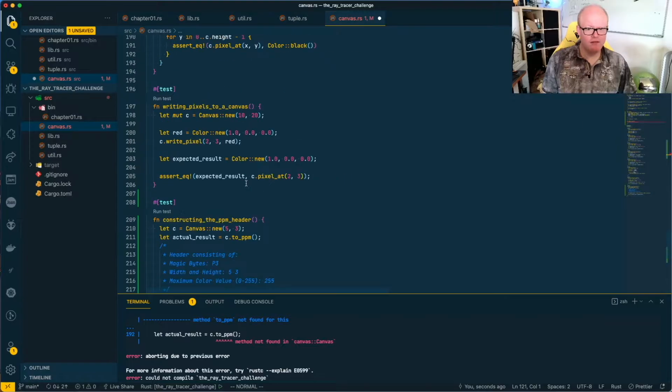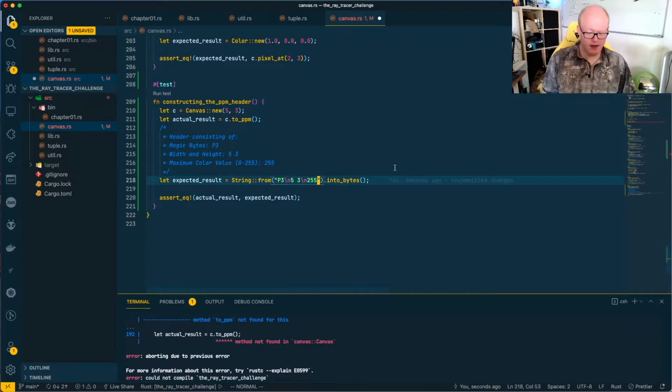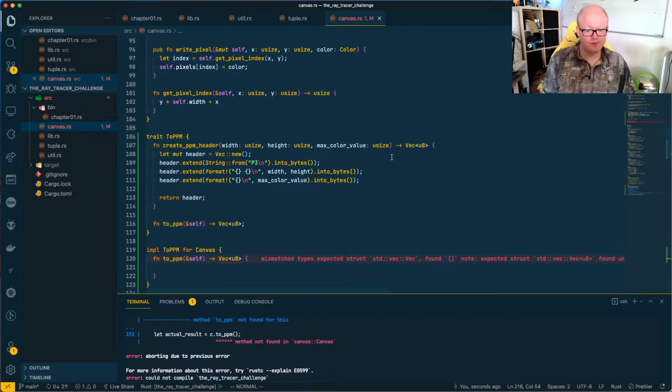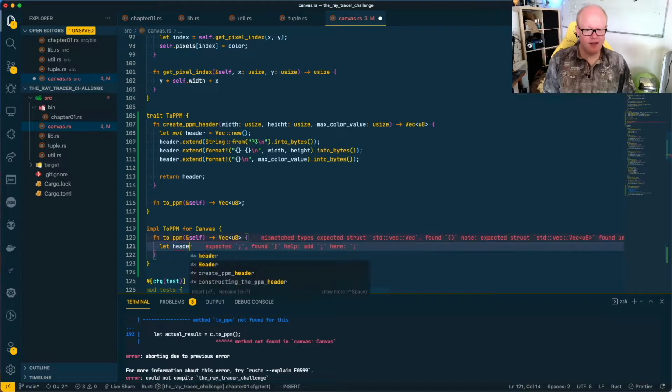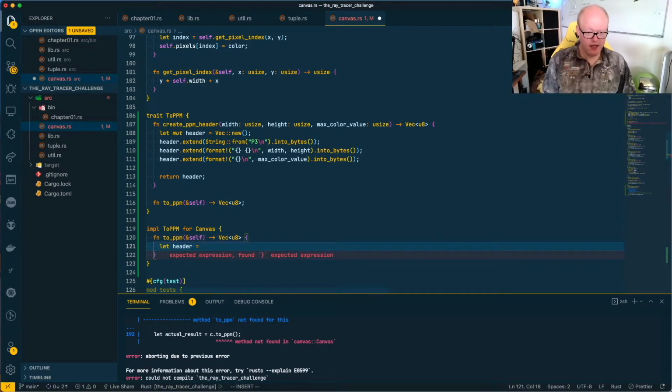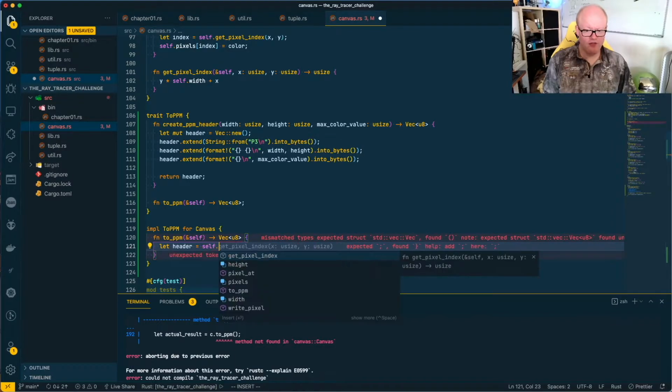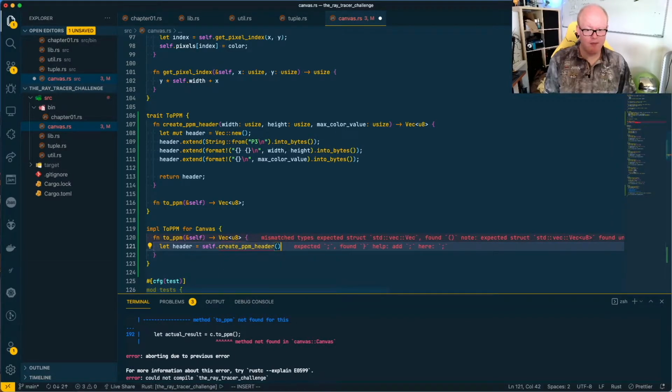I've actually done something wrong with the test. I haven't a new line here, and I should have a new line here. So now let's implement this. We should now be able to actually call it to get the header, I guess. Let header equal self create PPM header.